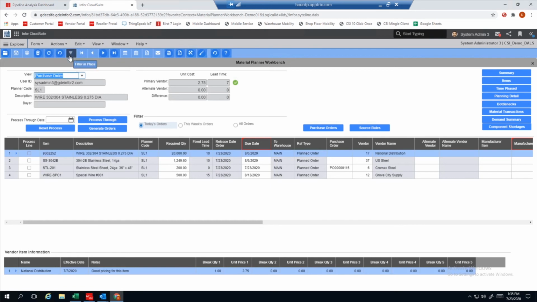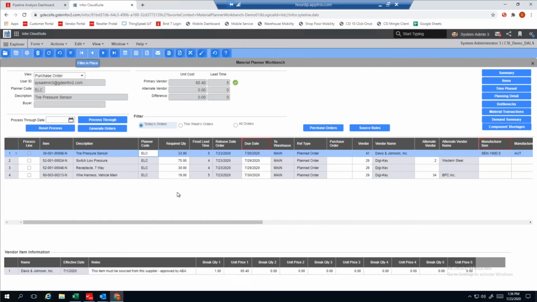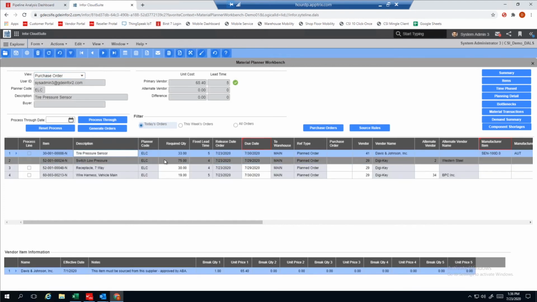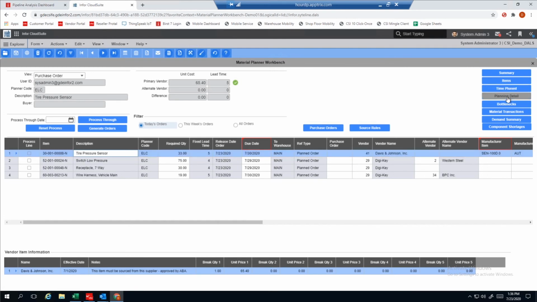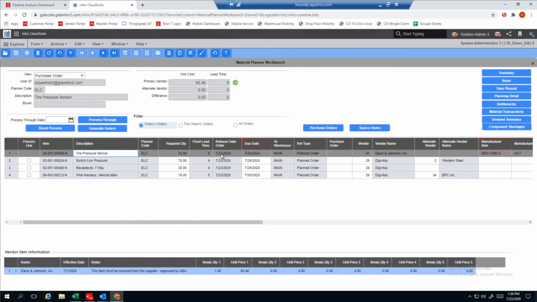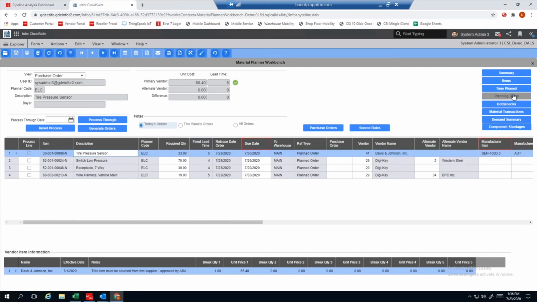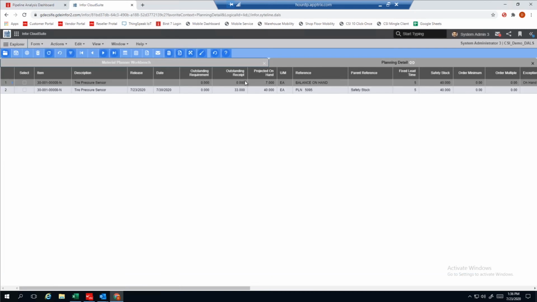Or I might want to say, I'm an electrical planner, so I want to see everything in the electrical commodity class. All right, and when I get the item I'm looking for, maybe it's this tire pressure sensor, we're going to click on plan detail to see why it is telling me to release an order for 33 of these on 7/23 to have it here on 7/30. Well, it's going to release on 7/23 because I've got a 5-day lead time to have it by my due date of 7/30. When I click on planning detail, it's going to show me why.